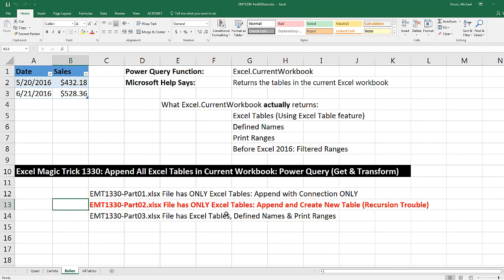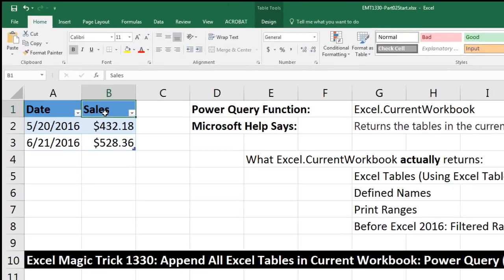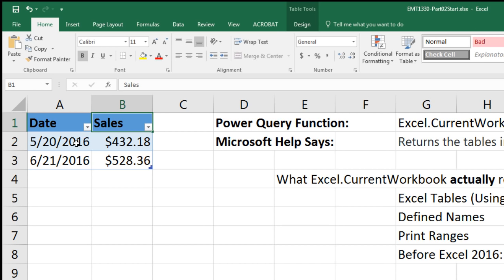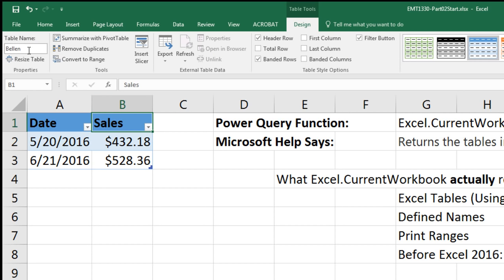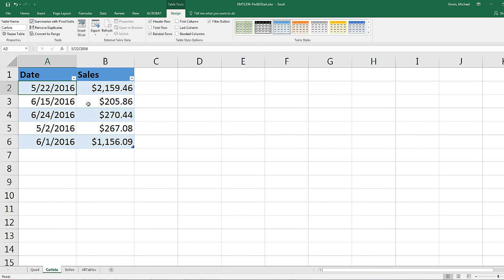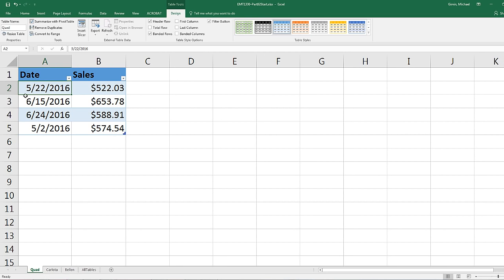Now, here we only have Excel tables, but we want to see how to use Excel.CurrentWorkbook to append our tables and create a new table. And we're going to run into a recursion problem. Now, we have the same 3 tables on the Bellin sheet. This is the Bellin table. But if we go up to Table Tools, Design, Properties, it's not called FBellin. It's called Bellin in this workbook. Carlota tables called Carlota, and Quad tables called Quad.